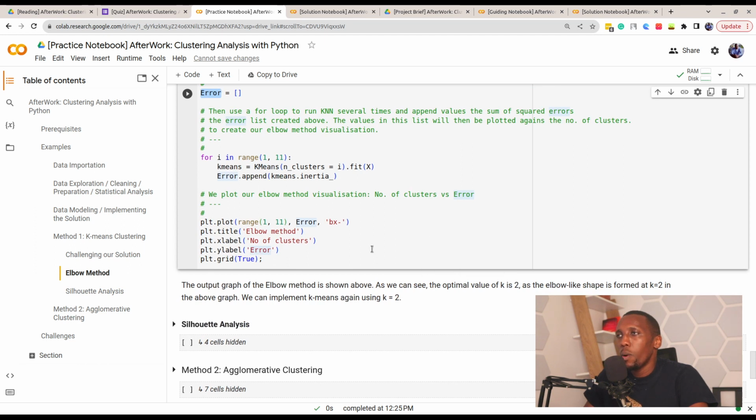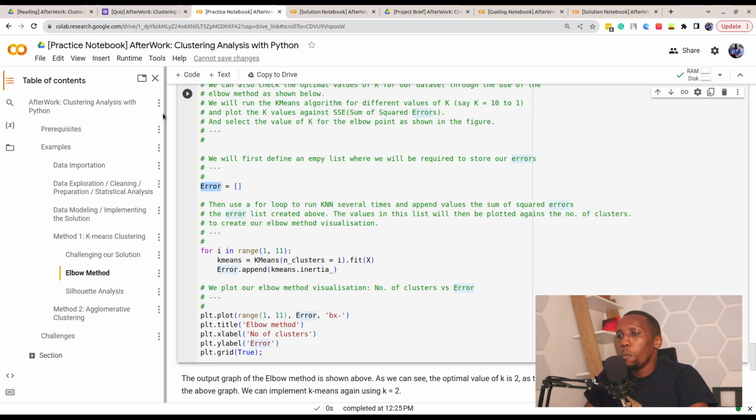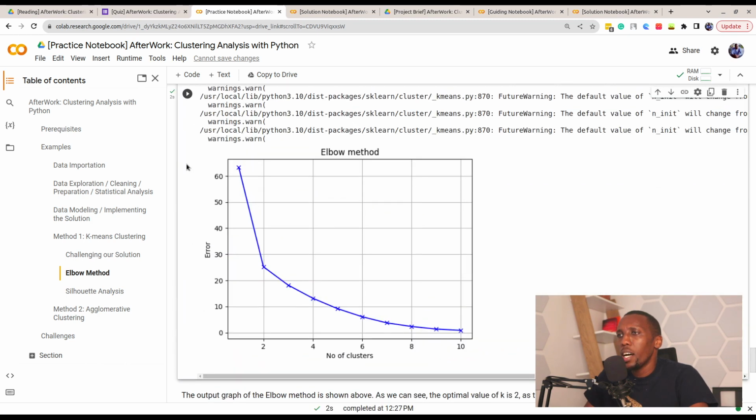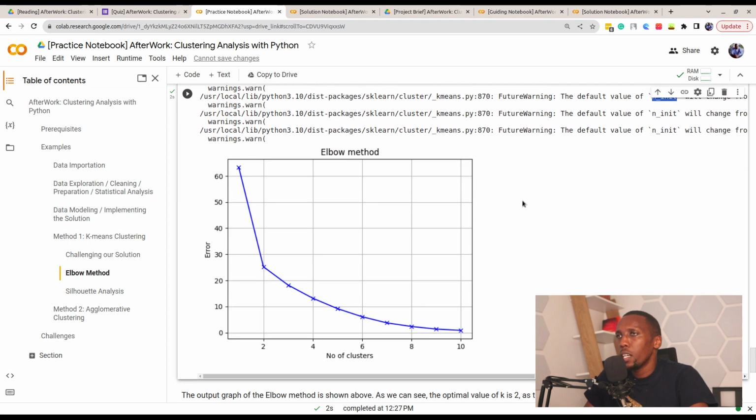Once we have done that, we can plot a visualization which would give us generally something like this. You can ignore this future warning error. It just means that we need to change something in our code, but it will still work.